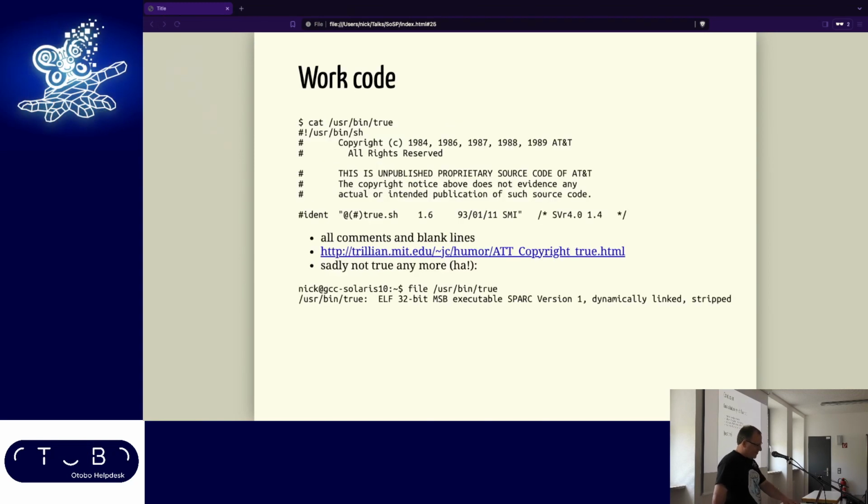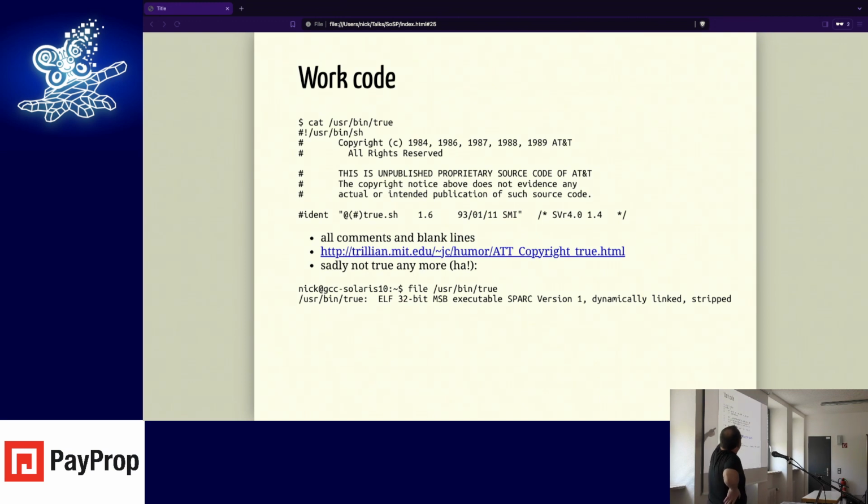All right, this is funny for work code. That's been true from Solaris, 1993 Sun Microsystems. And no, it's all comments and blank lines. Well, it wasn't anymore, but yeah, there's an explanation of this. But no, how many copyright years it has and whatever. So this is like typical work code.